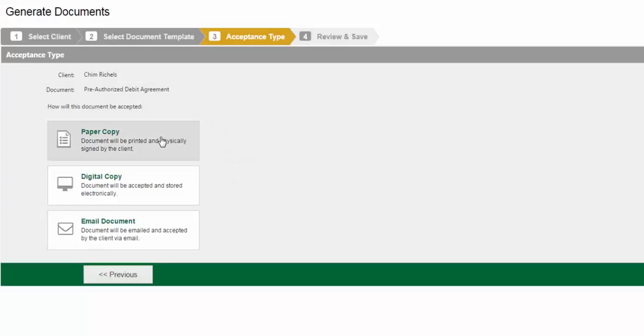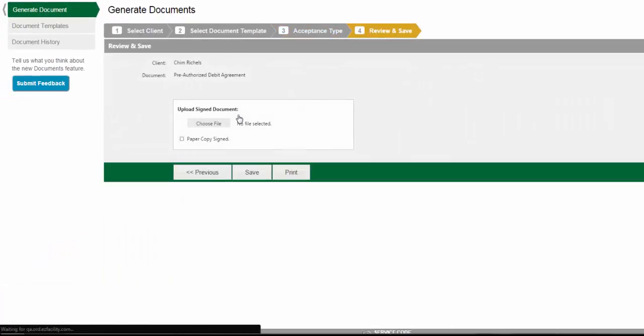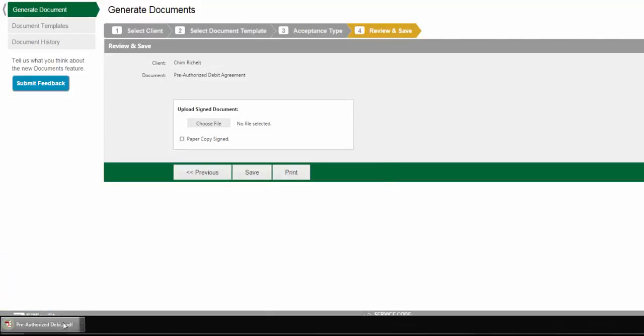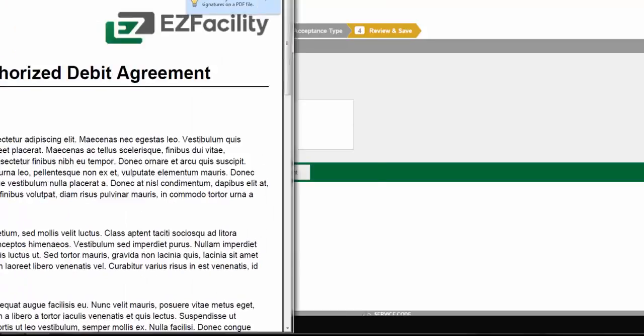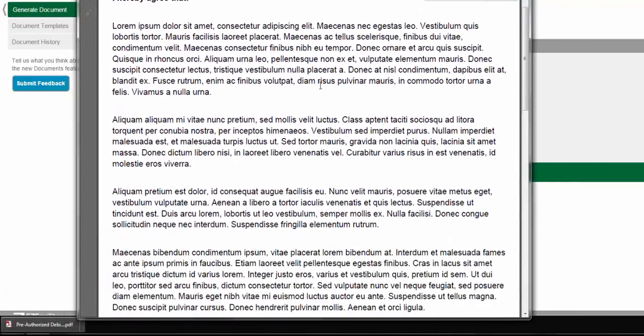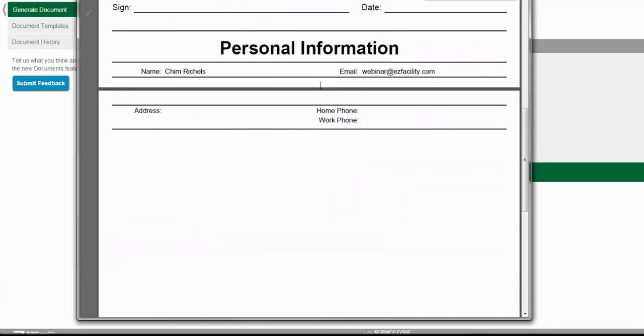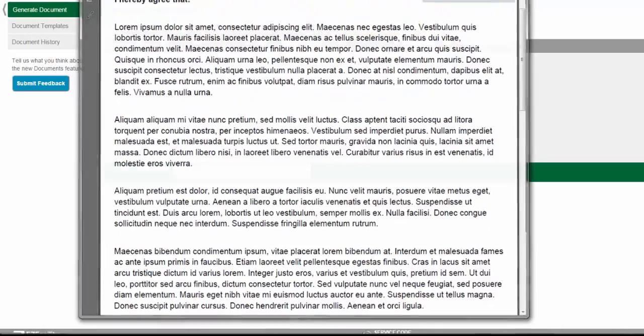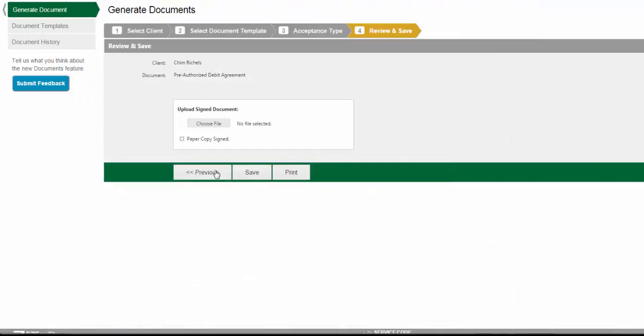When it comes to paper copy acceptance, when you select it, it will automatically download the PDF onto your computer so that you may open it up and print it off for the client. So what you would do is print it off, give it to the client, have them sign it, and then you could just upload it back in.